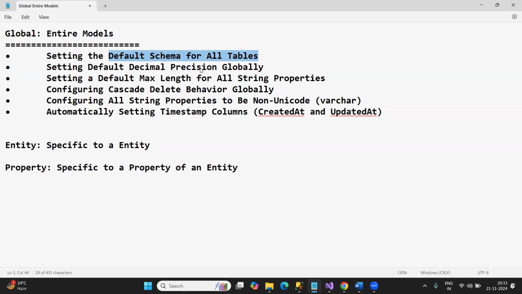Then, setting default decimal precision globally. What exactly does it mean? For example, we have multiple entities and each entity can contain some decimal properties. Now, what is your requirement? By default, it is going to create the decimal column as 18,2, which takes more storage space. Whenever you are dealing with a price column or an amount column, and if you are sure that a precision of 10 is fine, then why should I waste 8 precision? Why should I create the value with a higher size? So we can reduce this globally also.